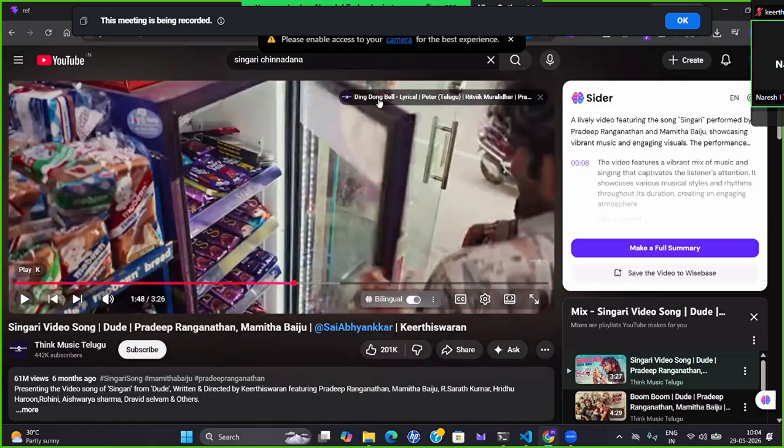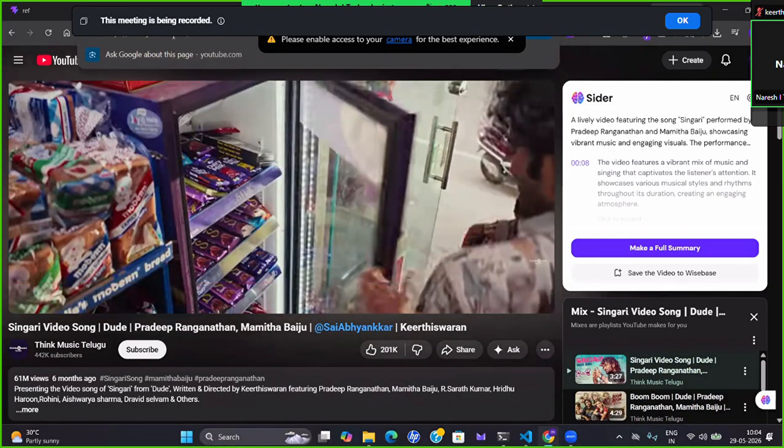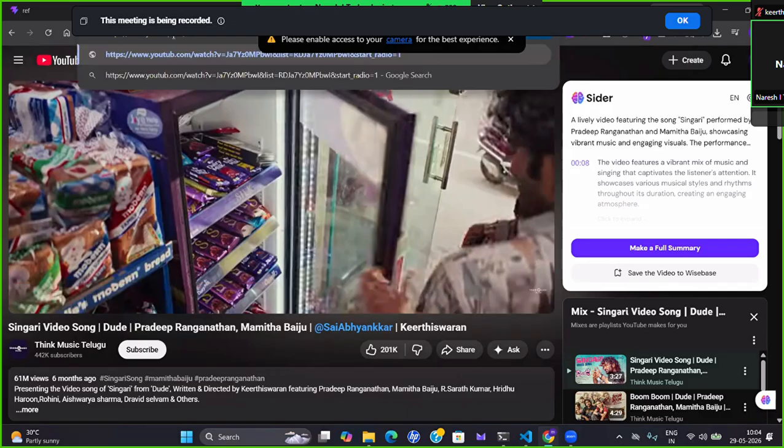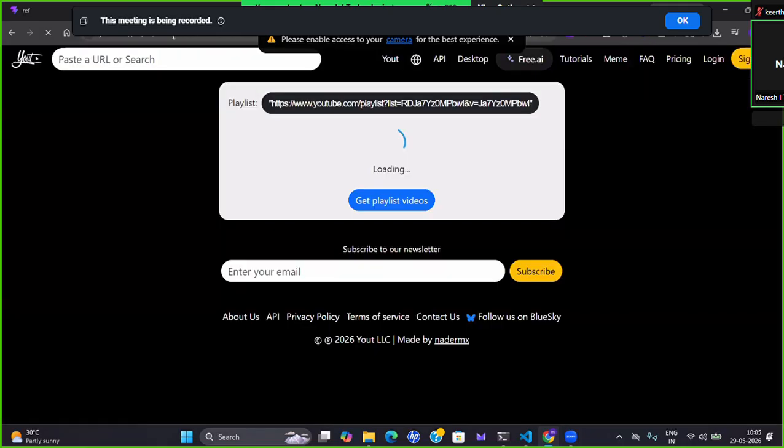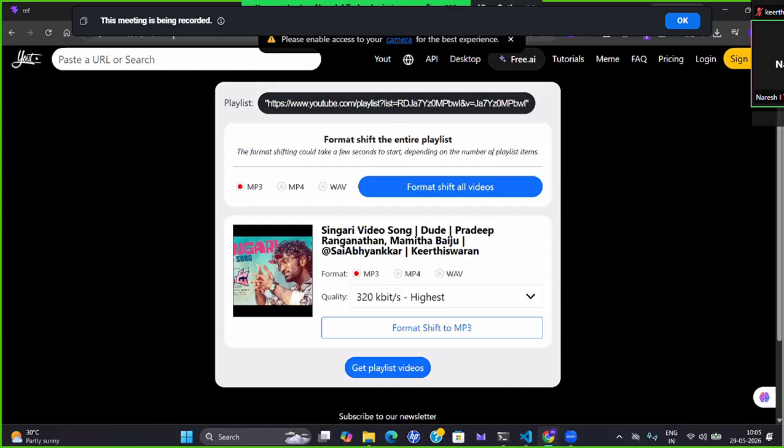Okay. So I need to download this. How to download? From the URL, I need to remove the last three letters of YouTube. Everybody knows this method, right? From the YouTube domain name, remove the last three characters, UBE, and click enter. Then it is redirecting me to this page.